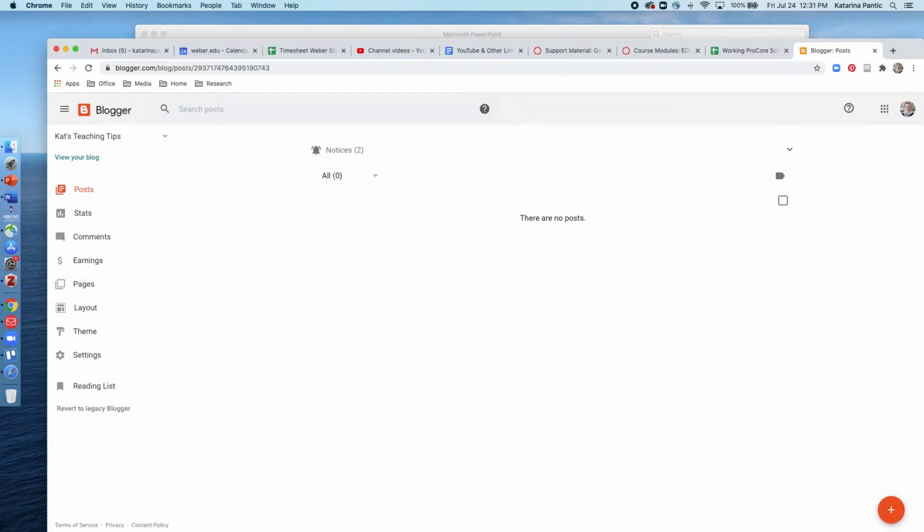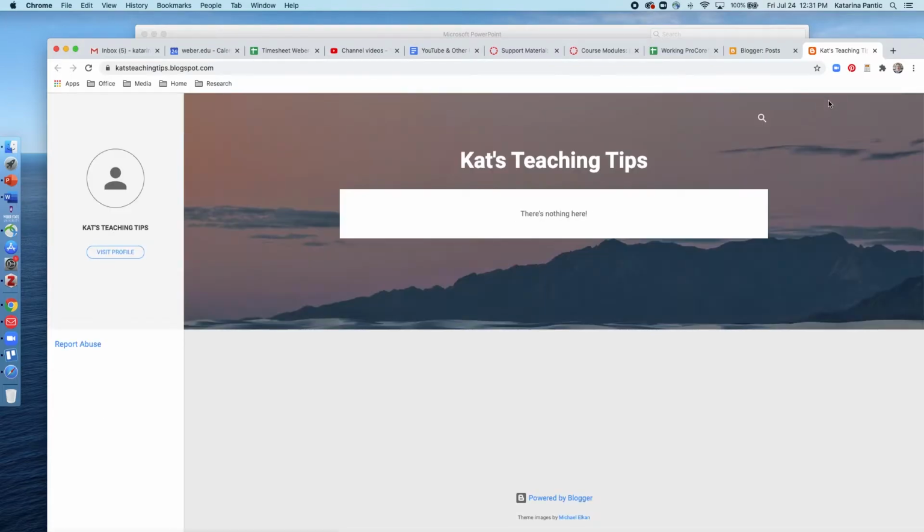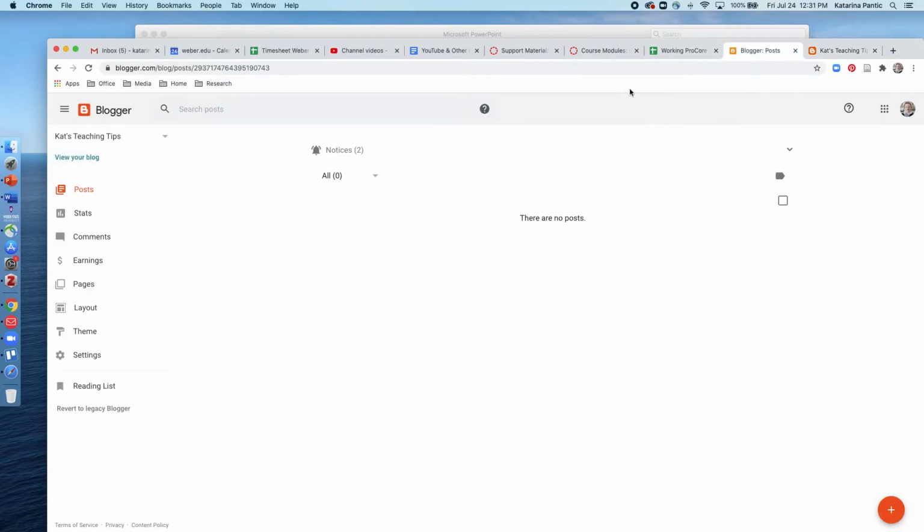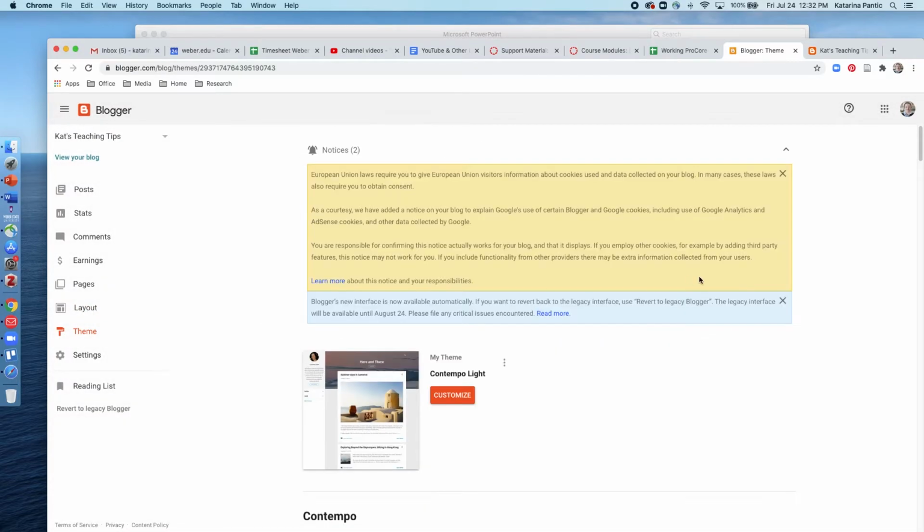So right here, this is your dashboard. This is where you will play with it. To view the blog, you can click on view your blog, and it will give you a preview of your blog. This is how it looks right now. That's obviously some generic background. First, let's look at the themes.